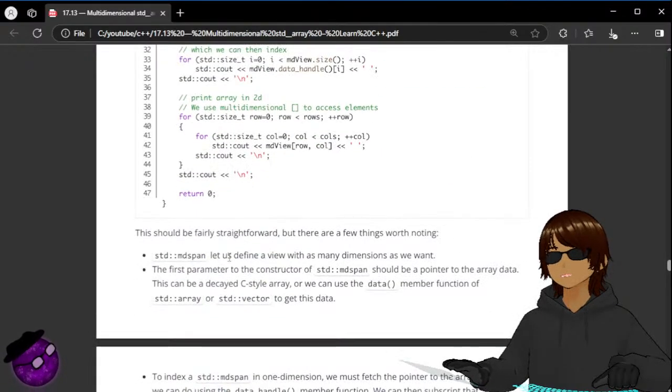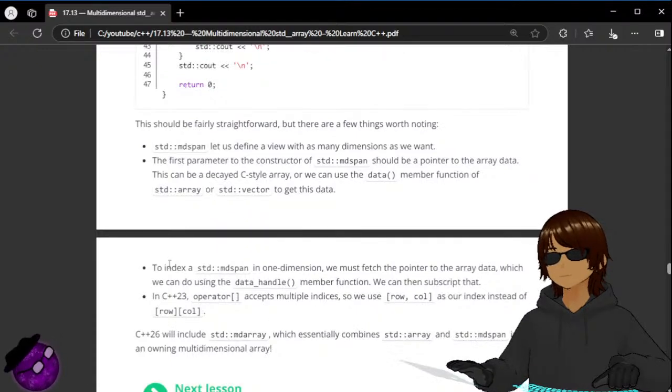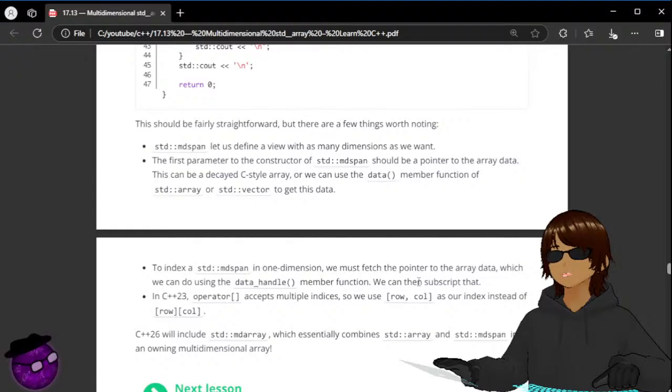With mdspan, let us define a view with as many dimensions as we want. The first parameter to the constructor of mdspan should be a pointer to the array data. This can be a decayed C-style array, or we can use the data member function of std::array or std::vector to get this data. To index an mdspan in one dimension, we must fetch the pointer to the array data, which we can do using the data_handle member function. We can then subscript that.